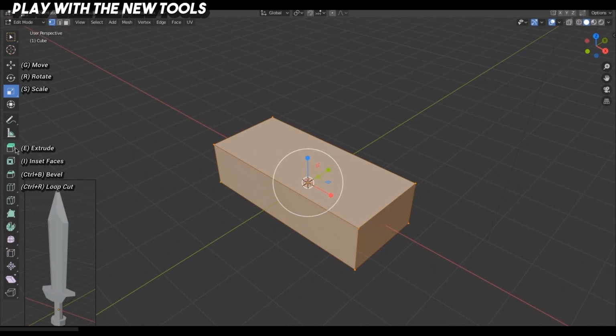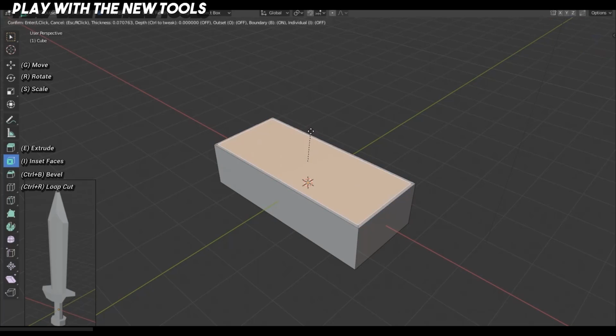Now I want to go into the insert faces tool here. Make sure that I'm in face select option. Click the top face here, and just insert a little face like this.